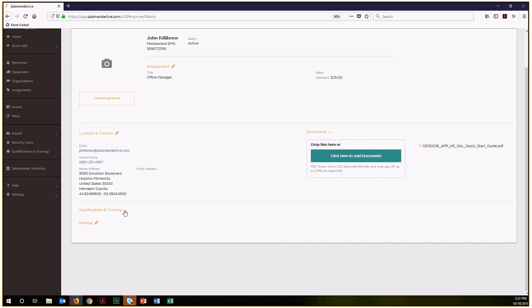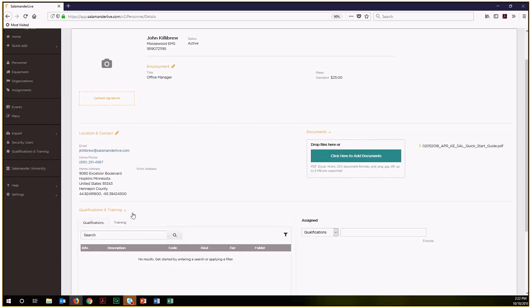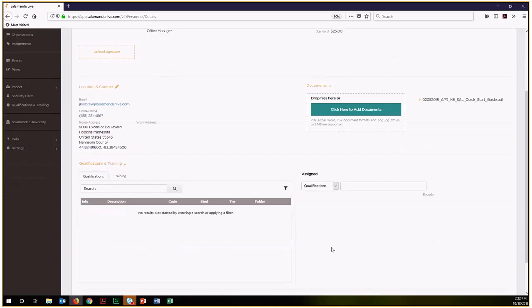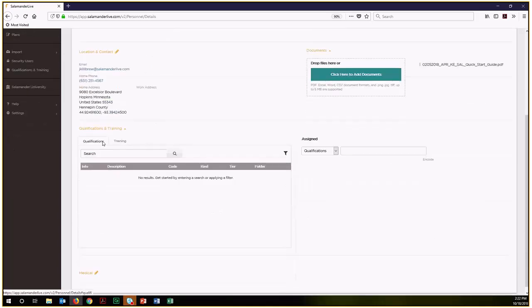So to add qualifications and training for this individual, just click the little drop down. You'll see that this section opens up. Right here you have your toggles between qualifications and training. We've separated out qualifications from training, so anything that has education as its kind is going to be separated into this training tab. On the back end, everything is put into one category, but on the front end, this is just to help you separate things out and locate things easier.